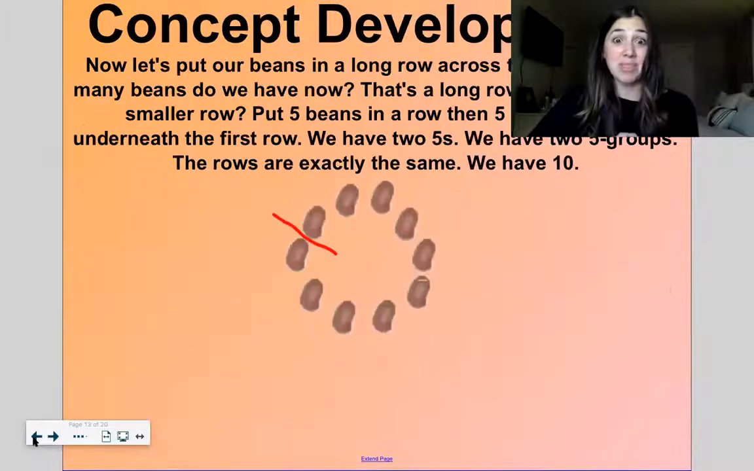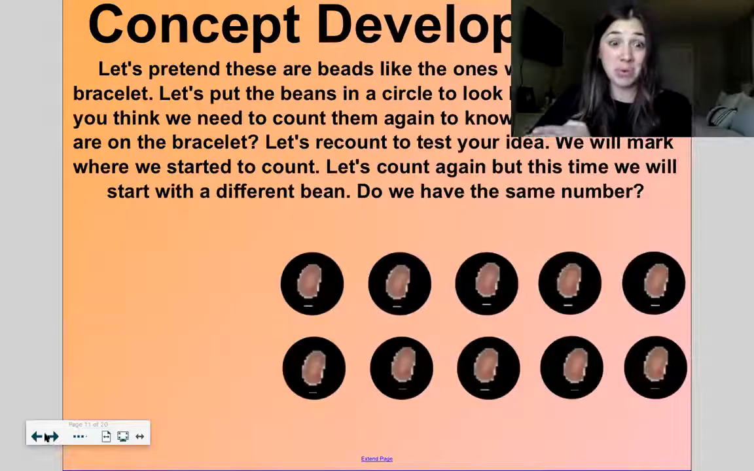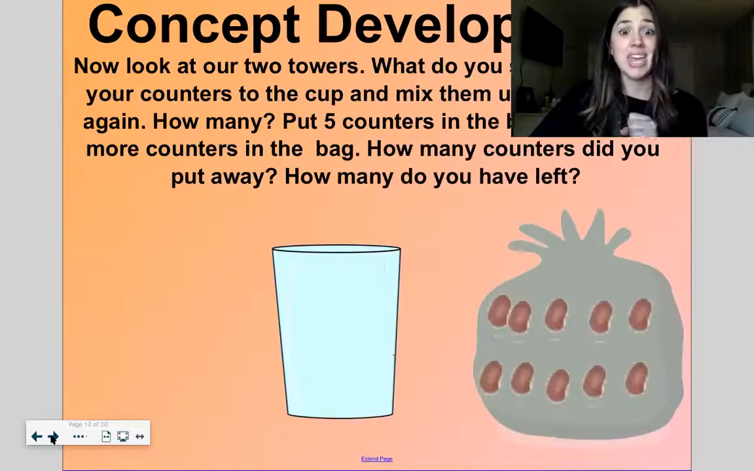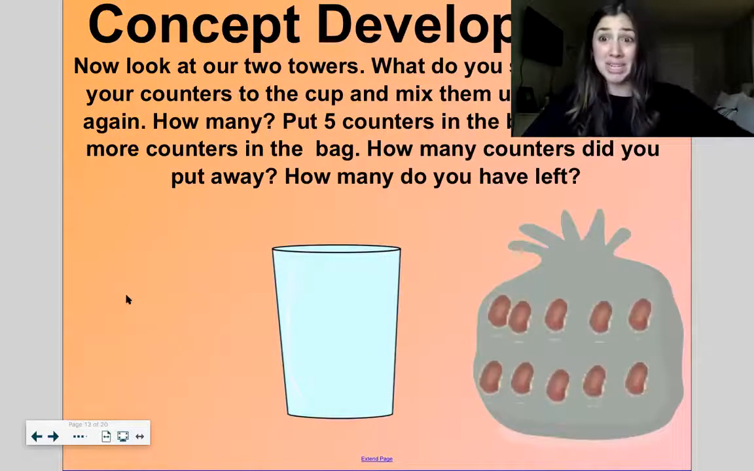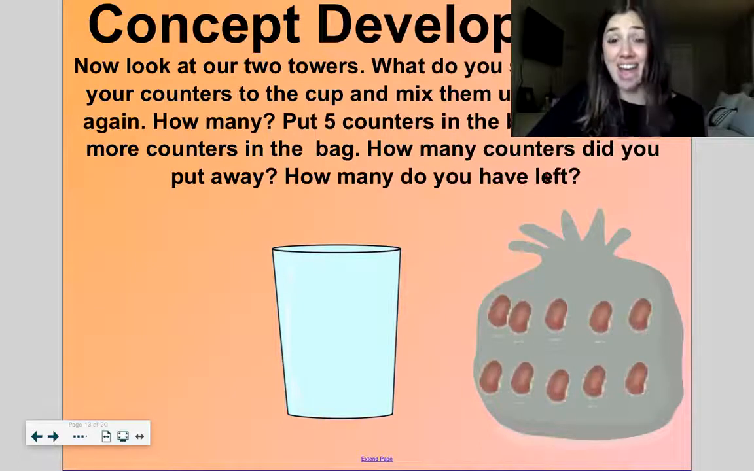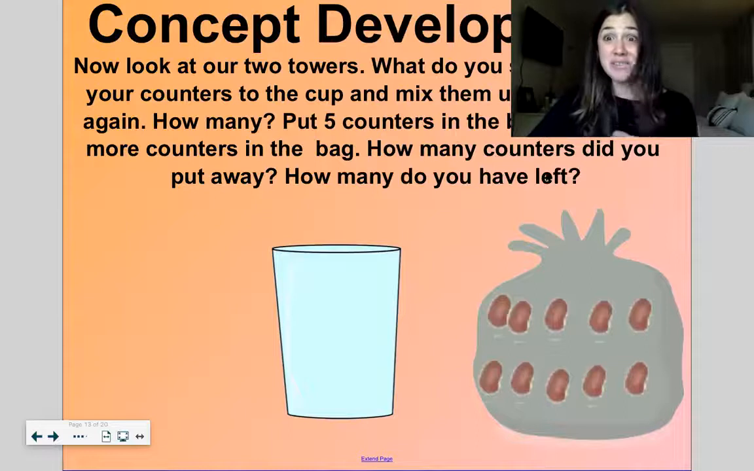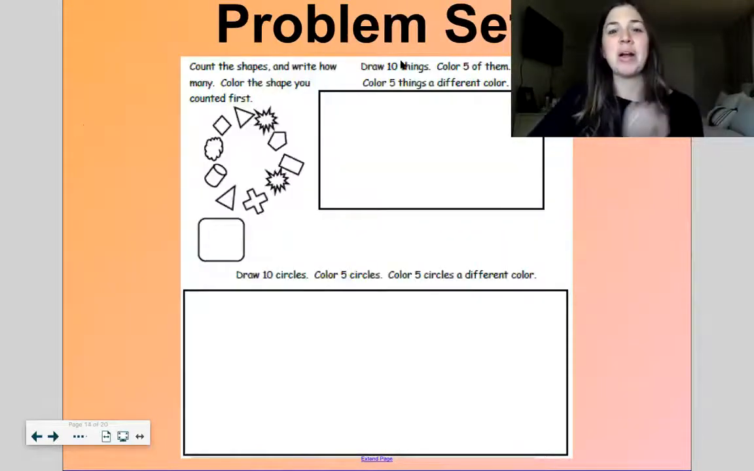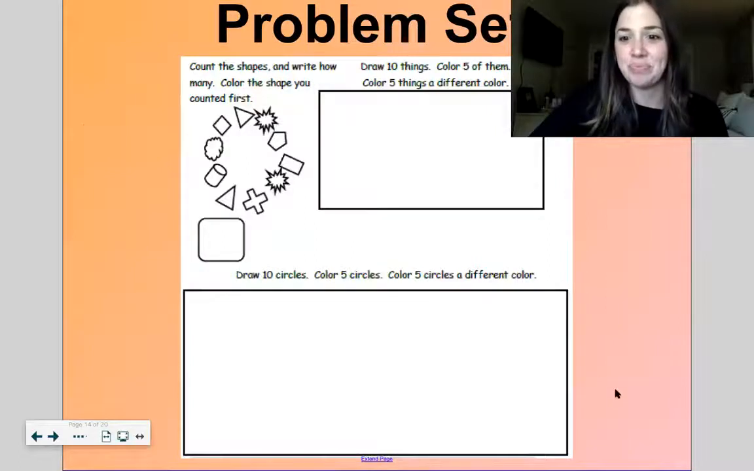So I can put my beans in rows like this. I can put my beans in a circle like that. And I can also count them in a tower and put them back into a bag. And I still have 10, 5 and 5. Good one. All right, let me show you your problem set for the day.